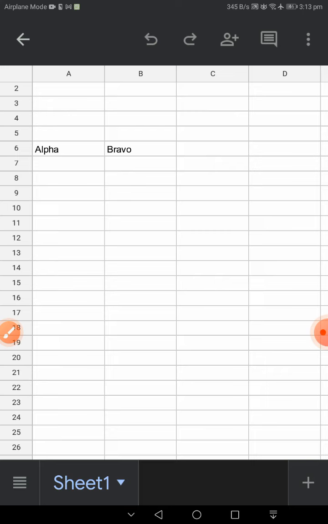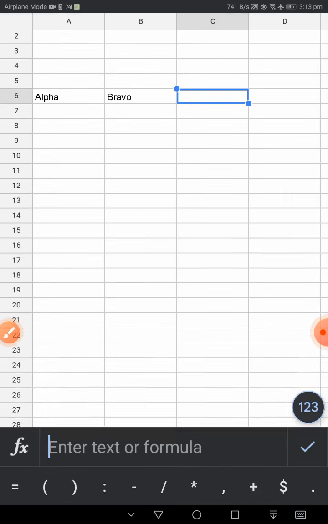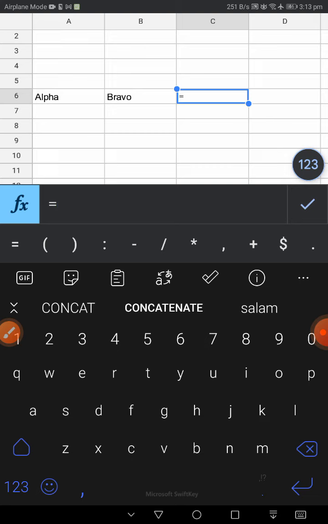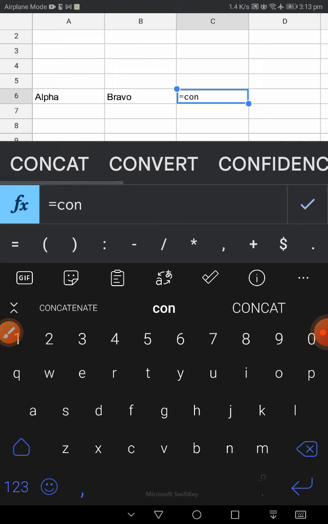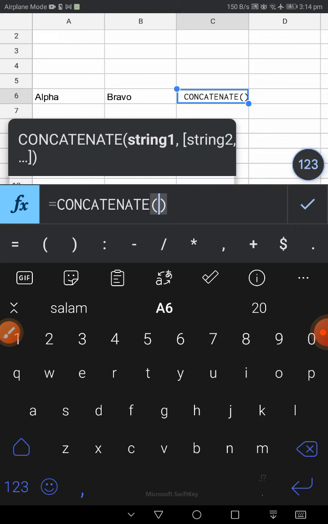Let's click on this cell where we want the answer, then click on the function button, then we will type equals, then we will write concatenate. Here we go. Now we will click on the first string, then we will insert the second string. We will click on the second string, and here.